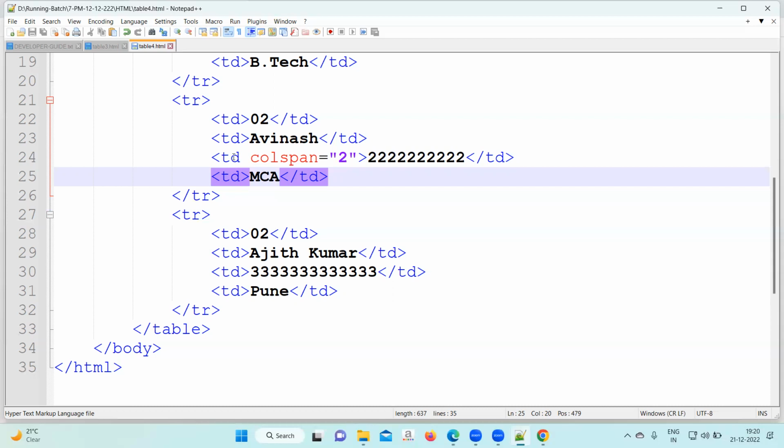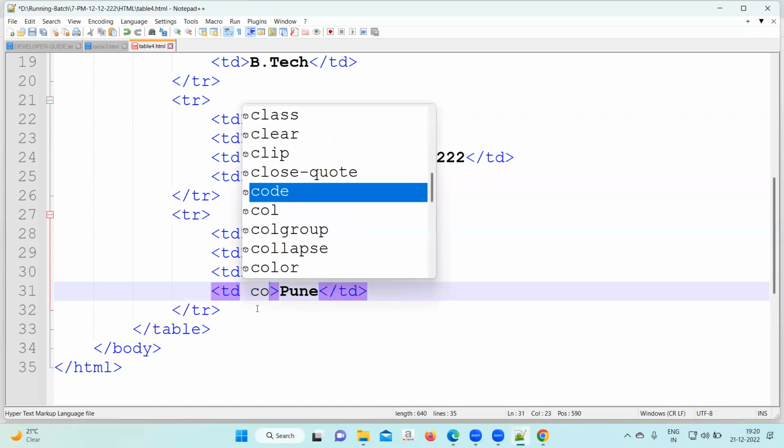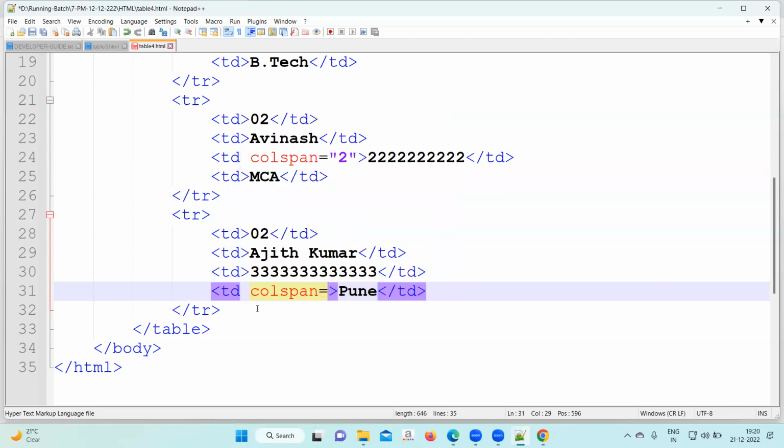Okay. Come now. For the Pune now, you will write again colspan equal to 2. One is the current TD and one is missing. So 1 plus 1, 2. You will feel like the table is complete. Missing column, space got combined.